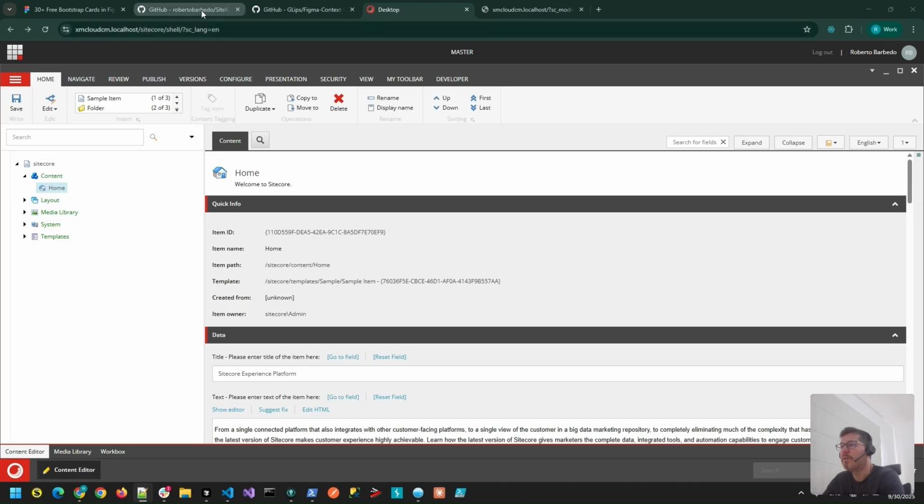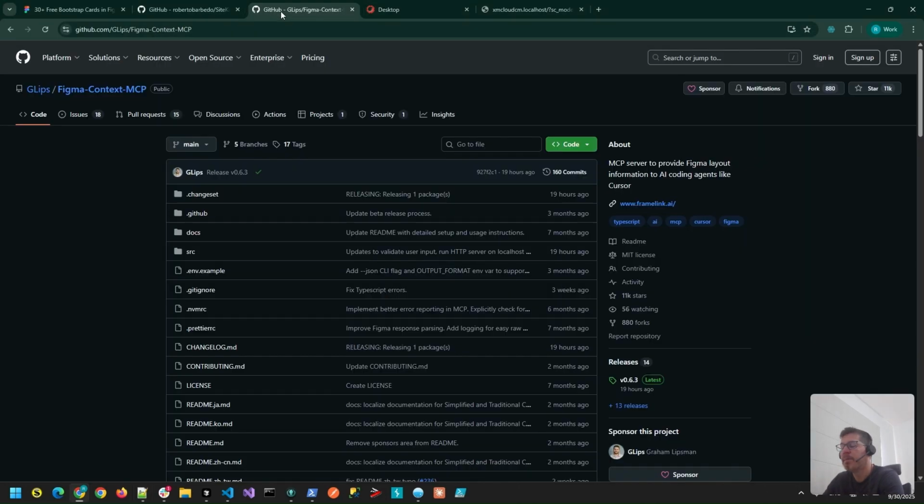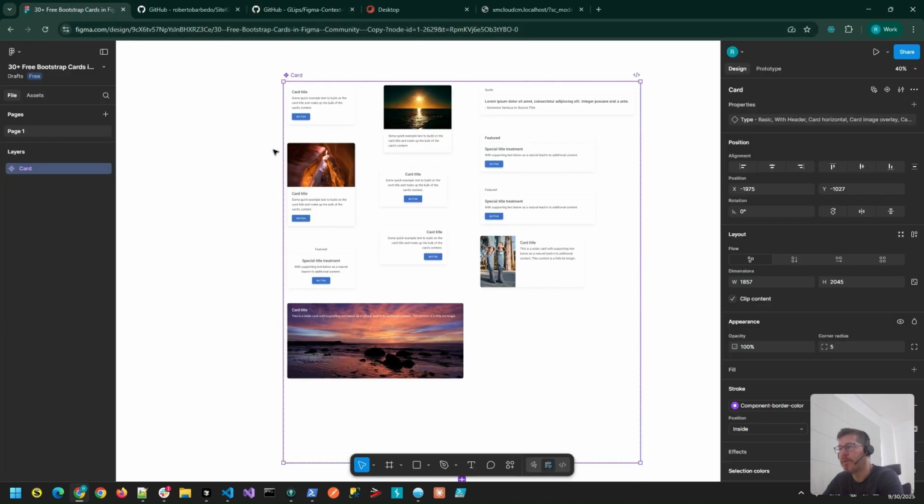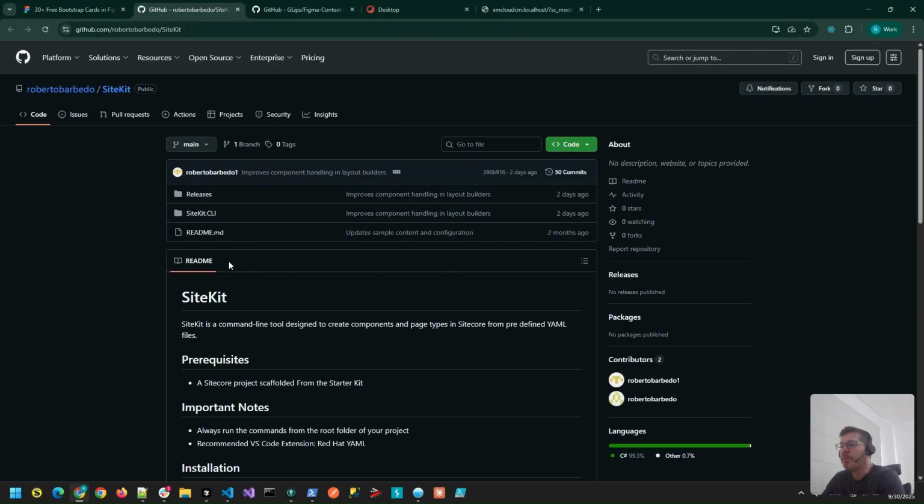I'm using a Figma MCP server from FrameLink. This is the Figma file I will be using. We will be implementing all those variants of this card component in Sitecore. I'm also using this SiteKit CLI I have developed, which we will cover in detail as we demo.